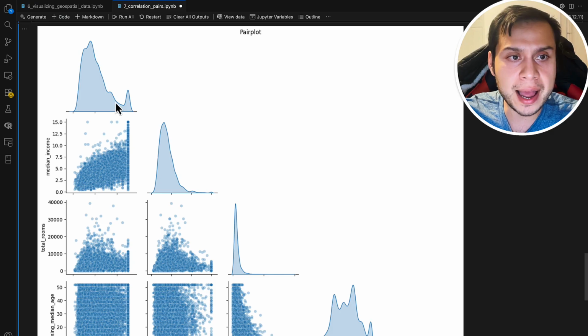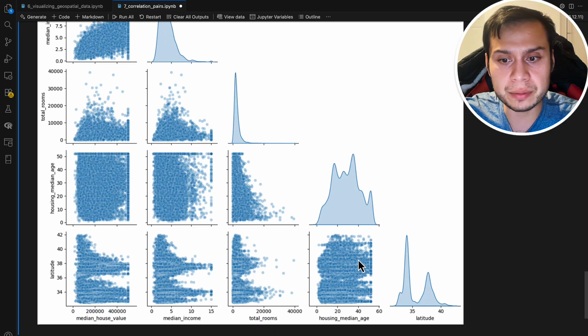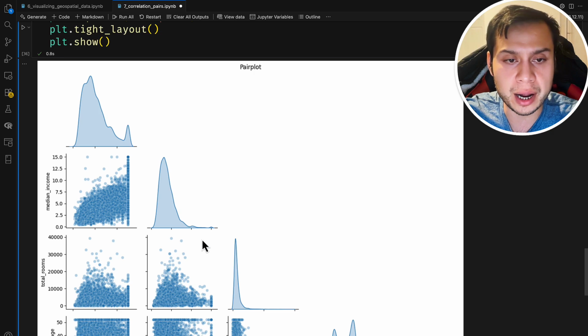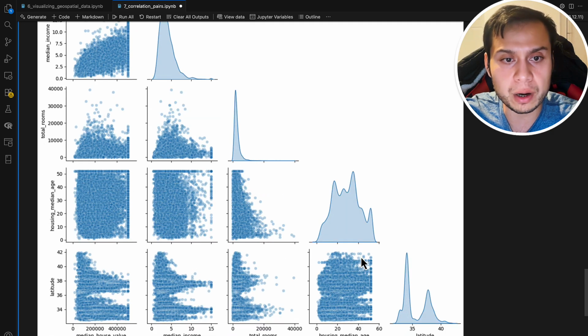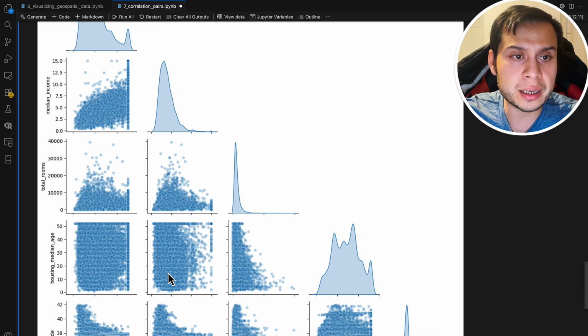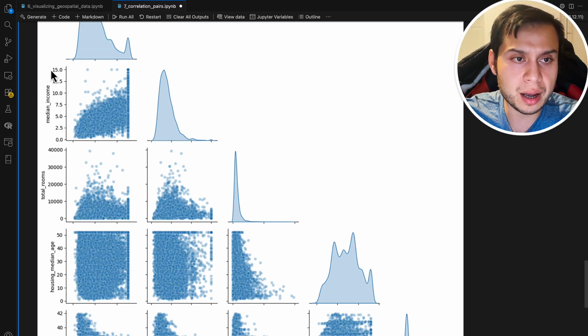As you can see, the diagonal is the KDE plot that we are interested in looking at. It just gives you the distribution of each variable that we've selected before. And then it will also give us the scatter plots down below. Scatter plots give us the relationships among each pair of variables.